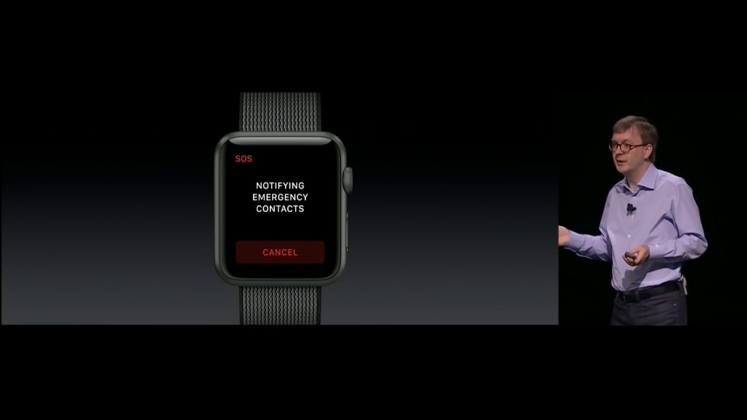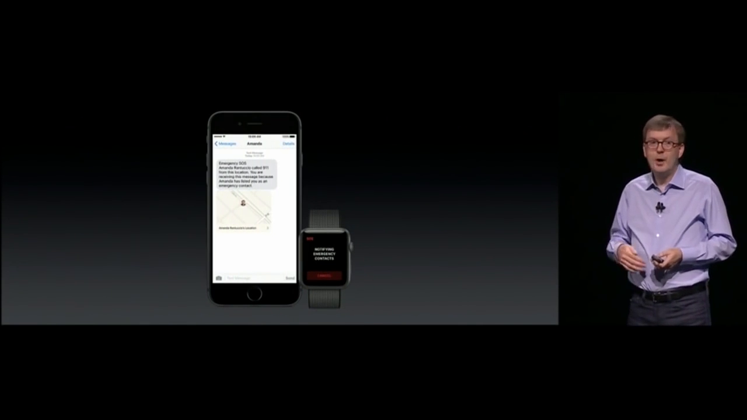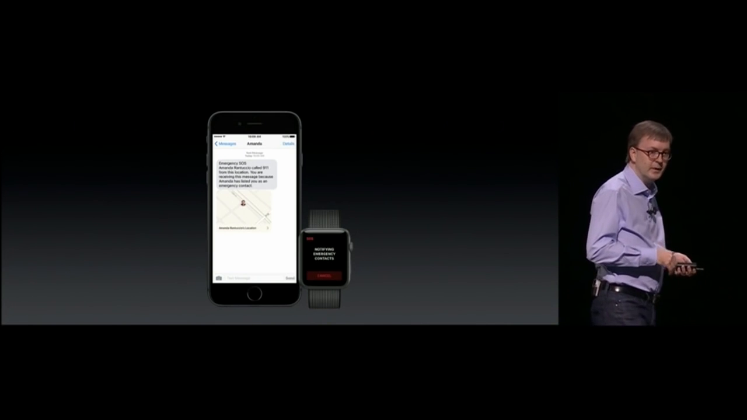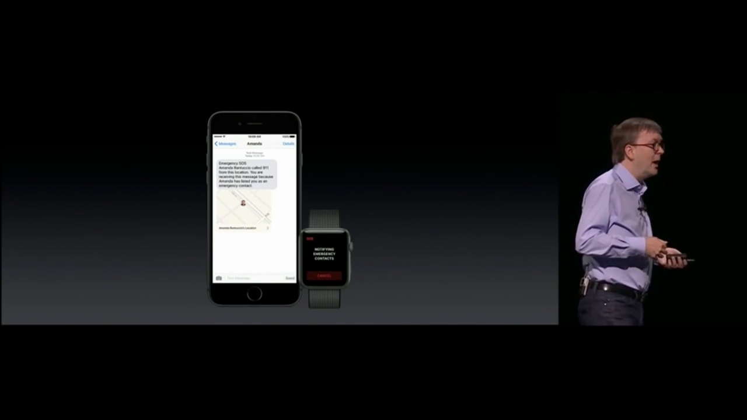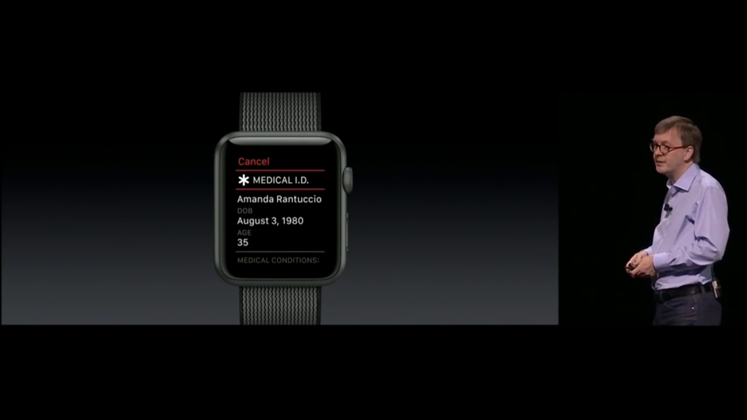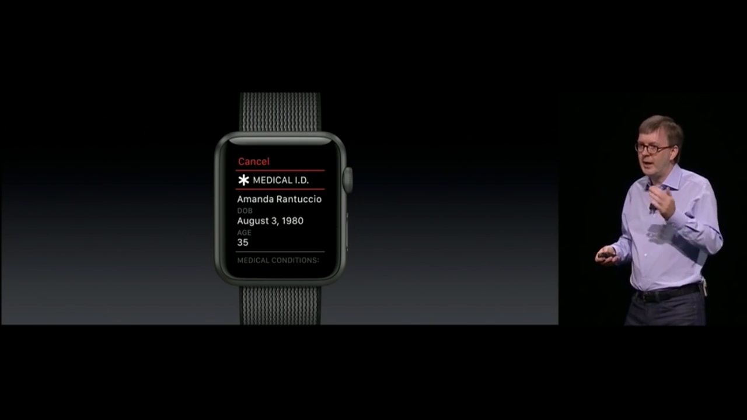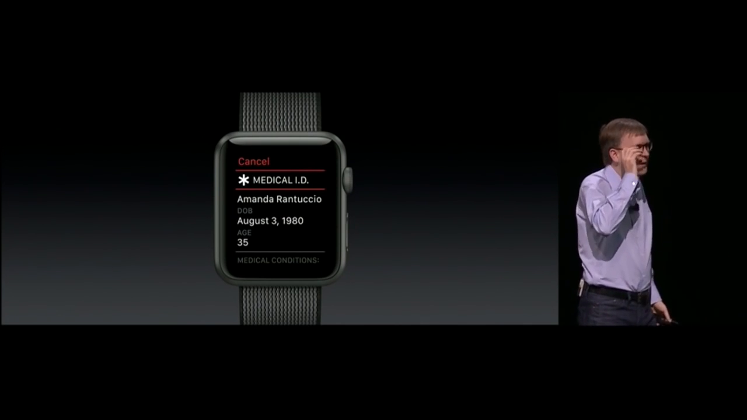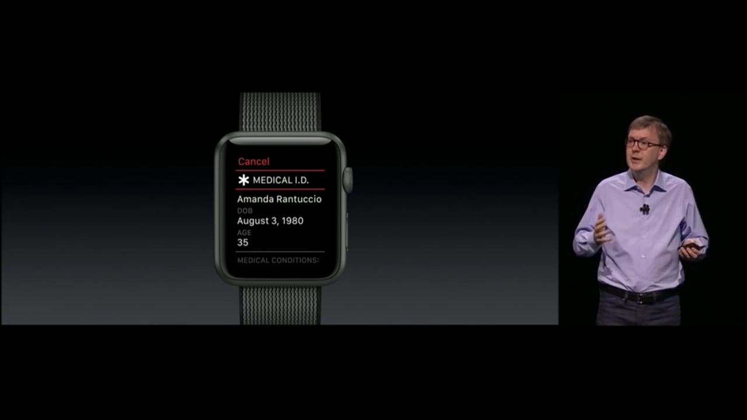It'll send them a message. And the message also will include a map of your current location so they know where you are, and they can coordinate with each other. Now, after sending the message, your watch will actually now show your medical ID, which is also a new feature in watchOS. And it has things like, for example, your age and allergies and other information you'd like to put there. And SOS works not only just in the US, but it works internationally.